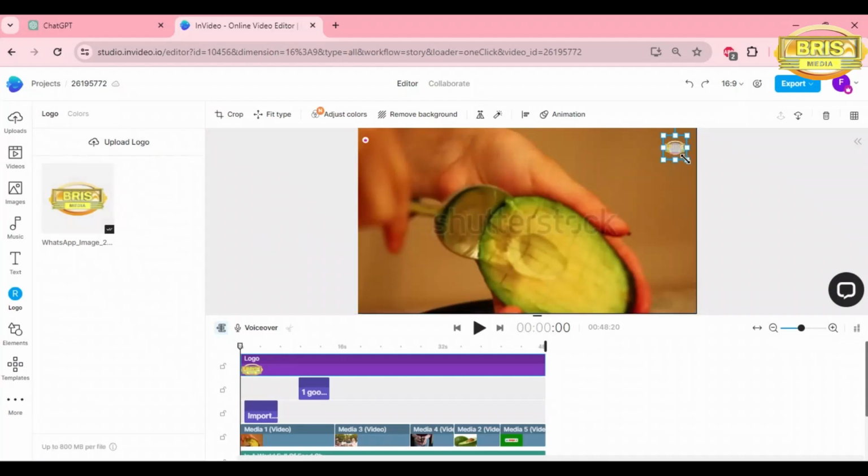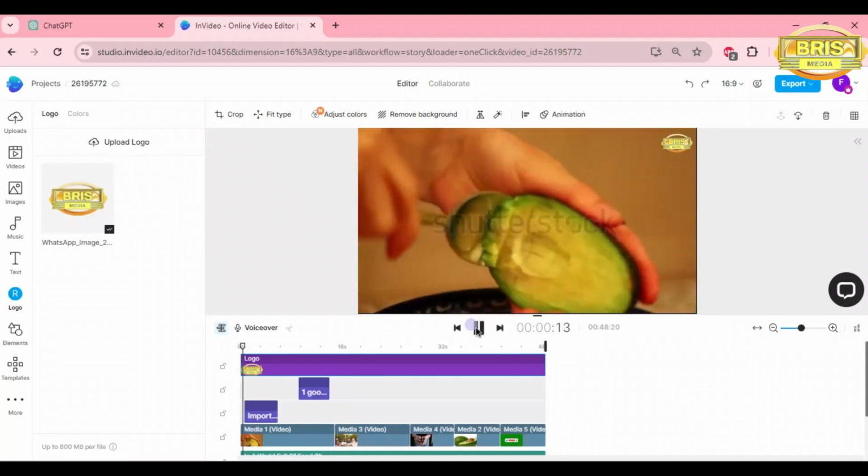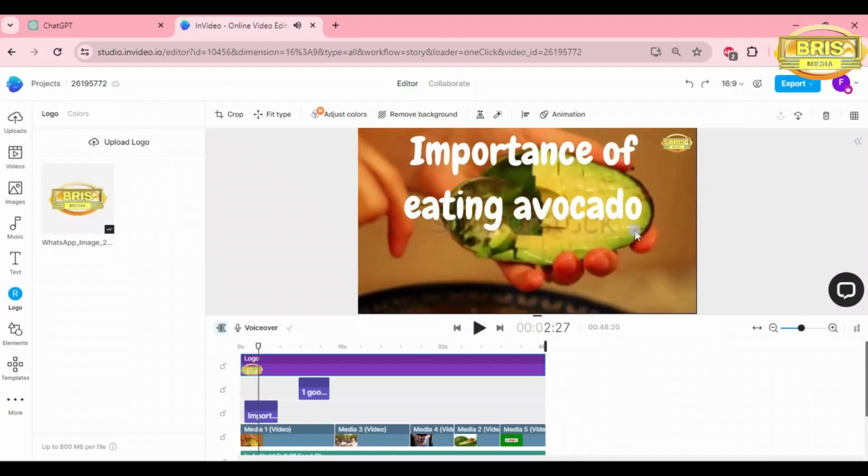You see it automatically appears at the logo area where the logo is supposed to be. I can adjust it if I feel like it's too small, or if it's okay, I leave it there. Adjust my logo to look good. Now your logo is going to be there throughout the video. You see my logo at the top here.